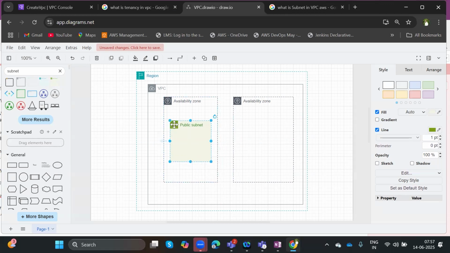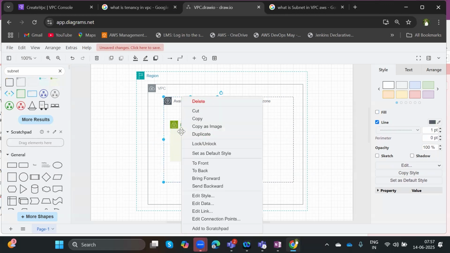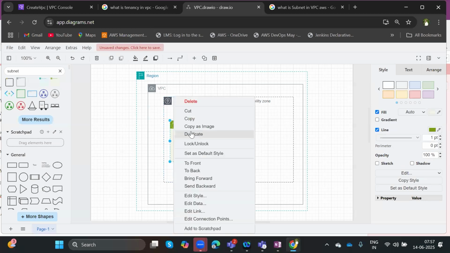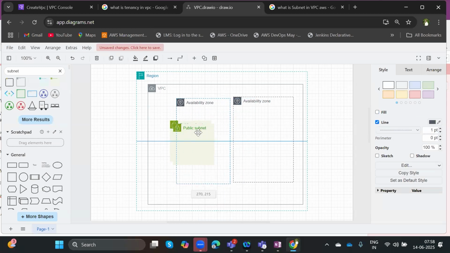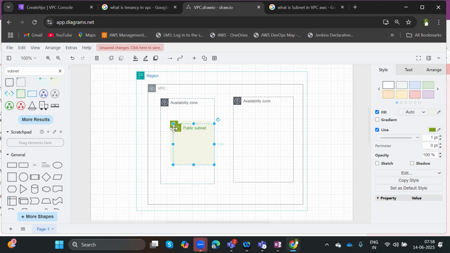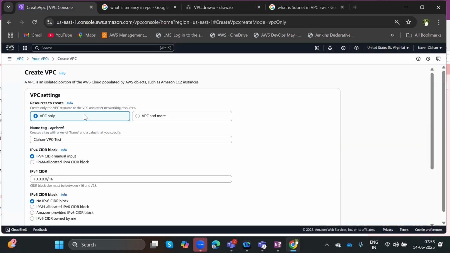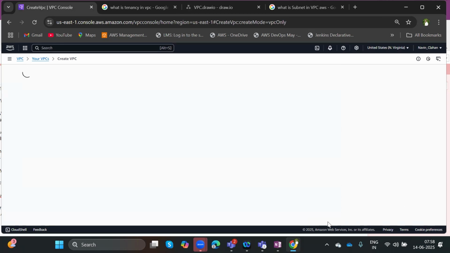Yep. This is a subnet right now. So we are creating within this particular availability zone. I'm creating a duplicate copy and dragging it into this availability zone. Okay, this is what you are creating now. See, if you go there, I'm going to create the VPC first. Click on create a VPC.